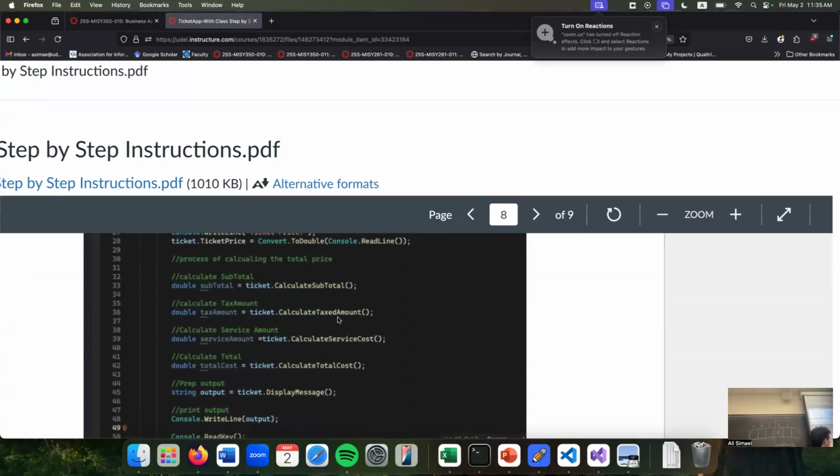You wouldn't be able to first call the method calculate total cost and then calculate the subtotal. Why? Because in order to calculate the total cost, you need to know the subtotal. So when you're using them, you want to pay attention to the order, and whether you need to call another method before calling the other one.